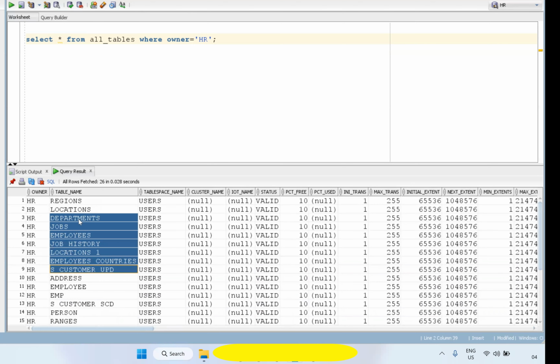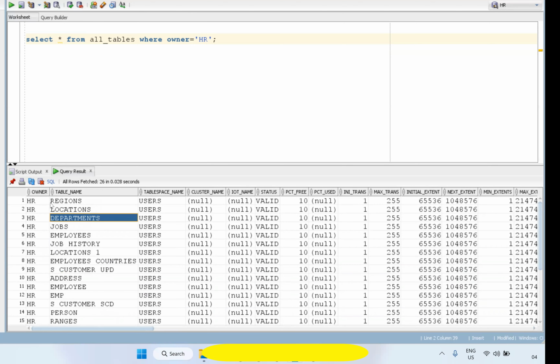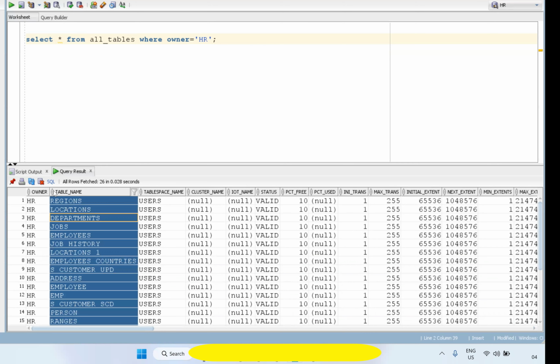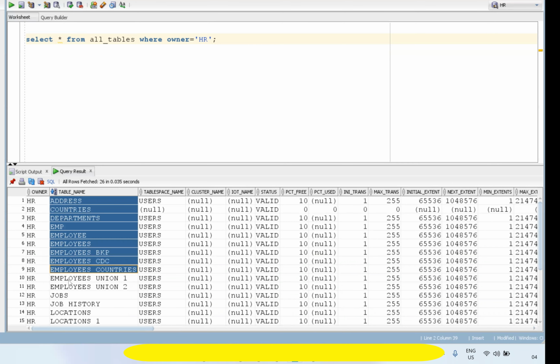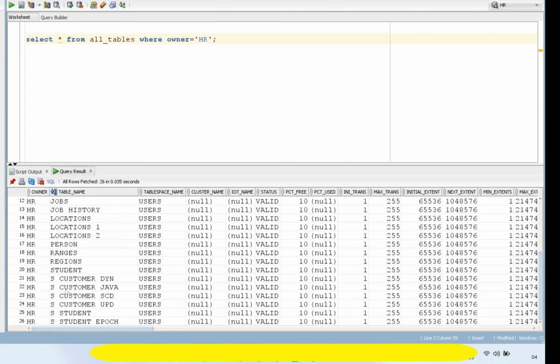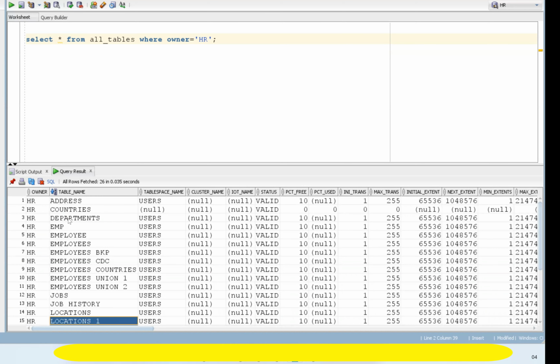If you want to order it, you can click on this manually and order it in ascending order to see how many tables there are. Is there any table with the name customer? No, I have dropped it. So we do not have any tables with customer, and that's what we can see here.